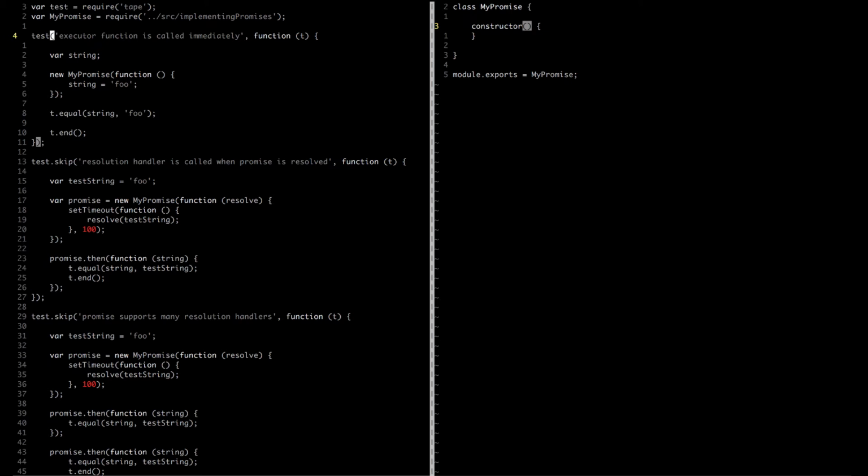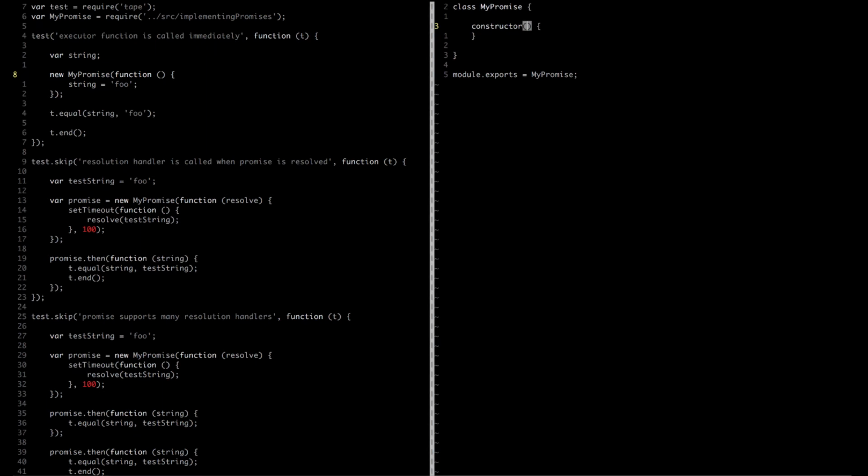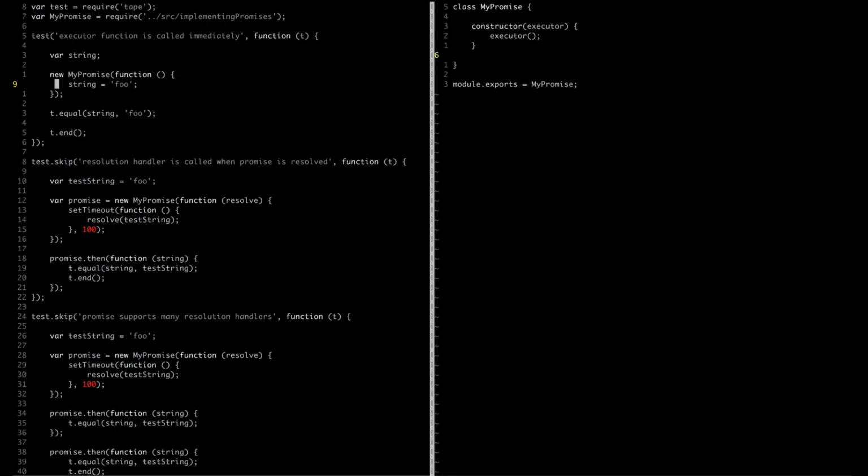So let's look at the first test. It says the execute function is called immediately. The execute function refers to the function that is passed into the promise constructor. To make this test pass, we can simply call the execute function. It's the only argument passed into the constructor.